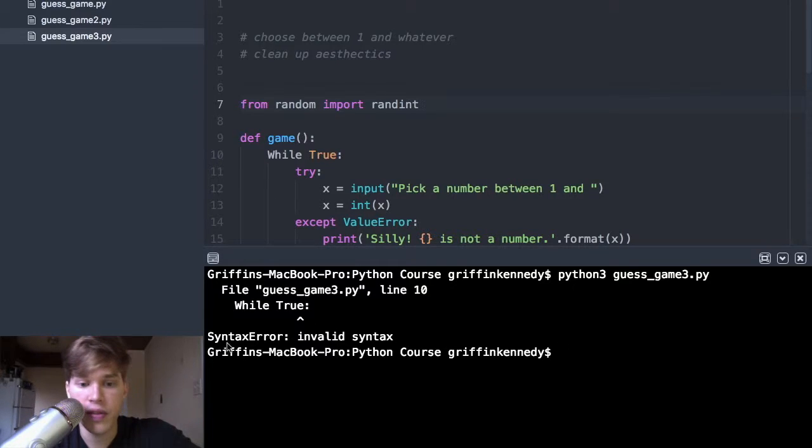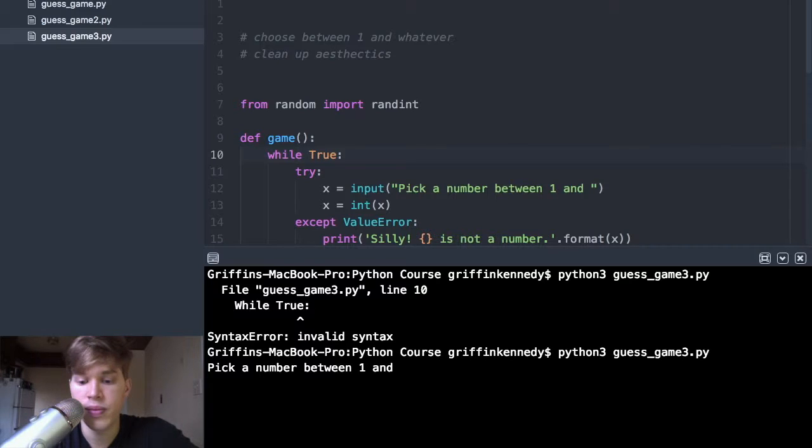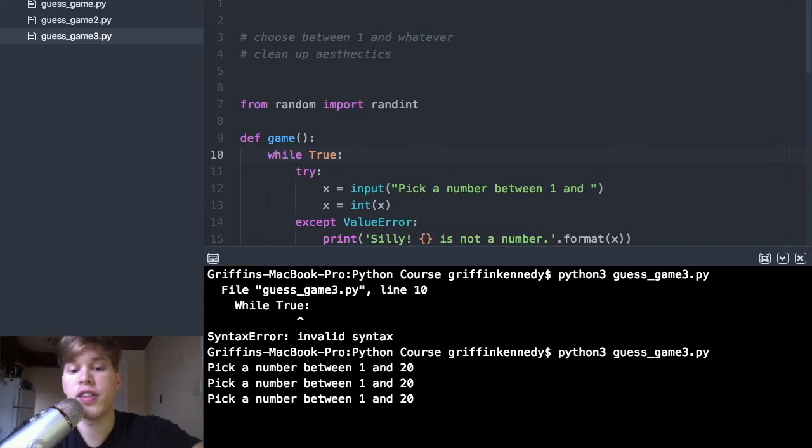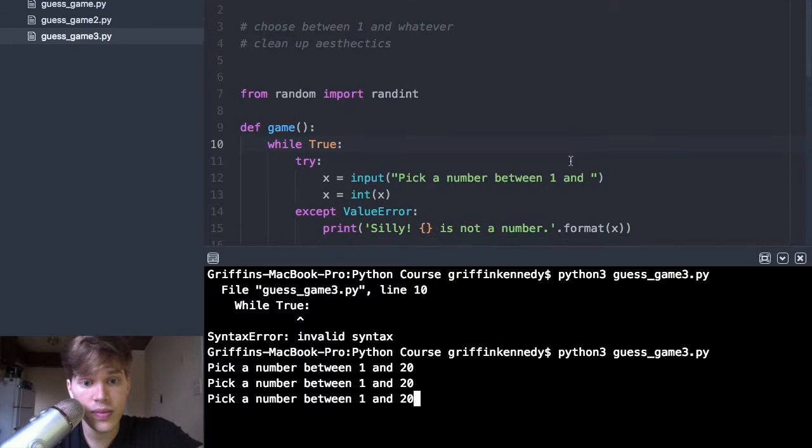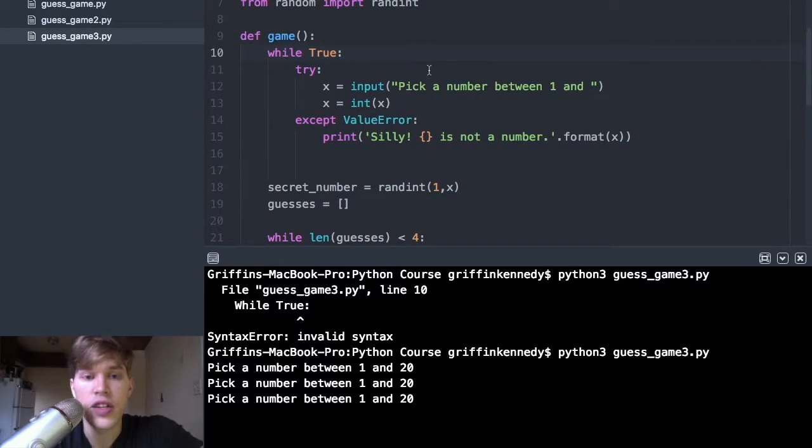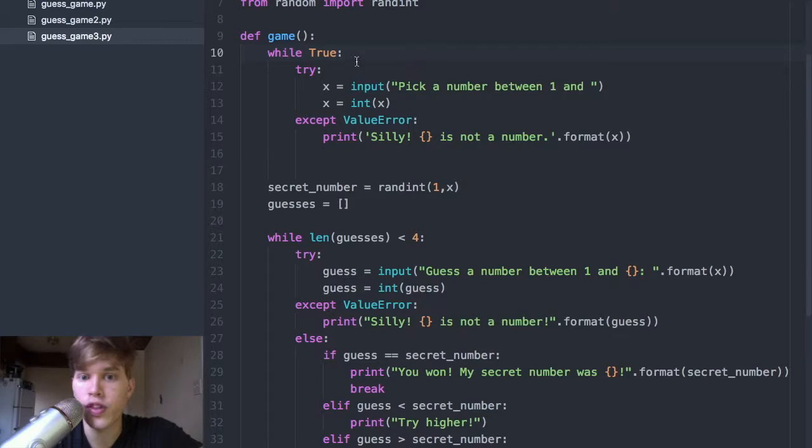Alright. While true, invalid syntax. Oh, I see. The while needs to be lowercase. So command, save. Let's try to run it again. Pick a number between 1 and, let's try 20. Pick a number, why does it keep asking us? This is curious. Okay, so this loop keeps occurring over and over again. How can we fix this? What's the problem?